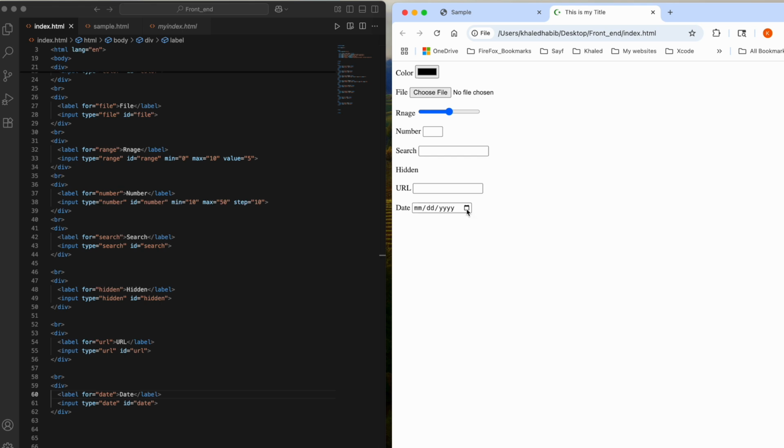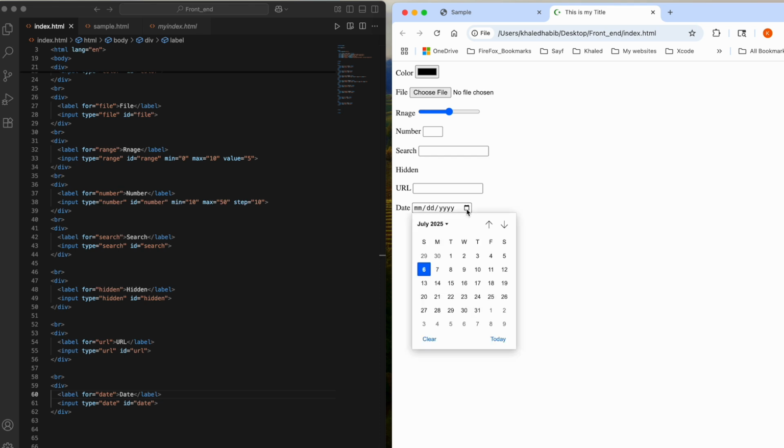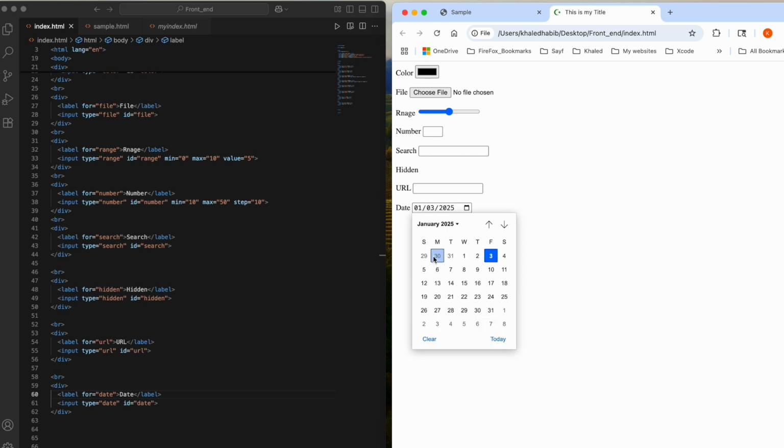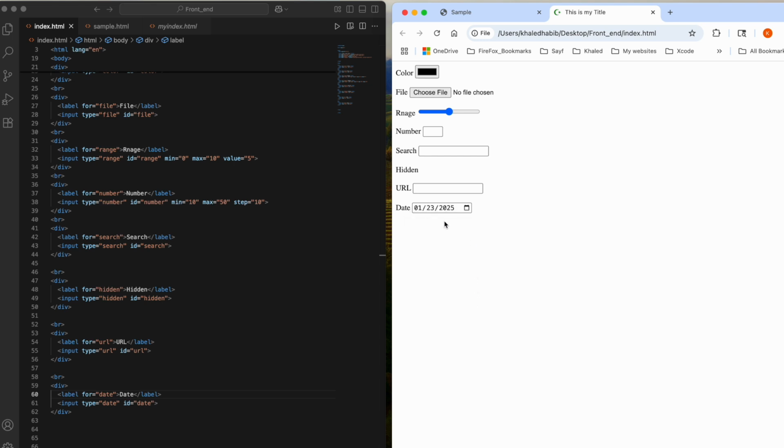So when I click here on this icon, you would see the current date, which is July 6th, 2025. That's today, the time that I'm doing the video, but you can pick any other date. Say I want to go back to July 3rd. You can change it to July 3rd. You want to go back to a different month. Let's say I want to change the month. I'm going to go to January, and I'm going to go to the 23rd of January. So you can change the date input to any date you want.